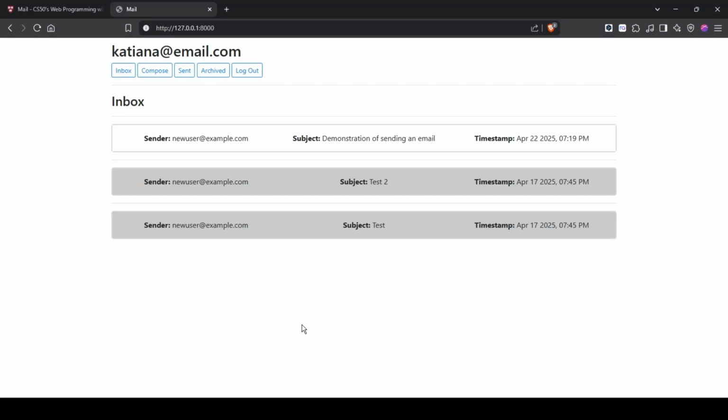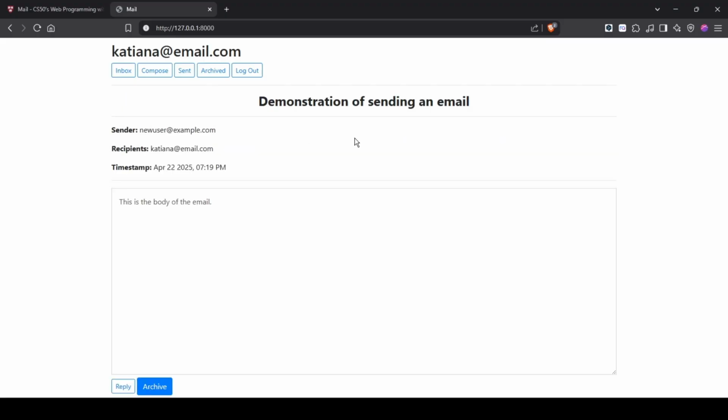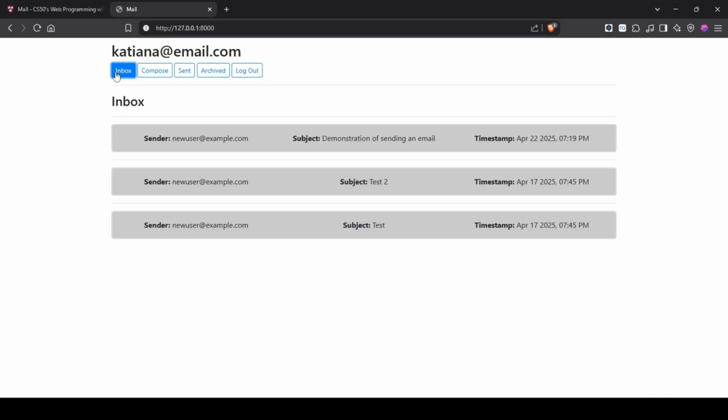The third requirement, view email. When a user clicks on an email, they can view its contents. Once the email is clicked, it is marked as read.